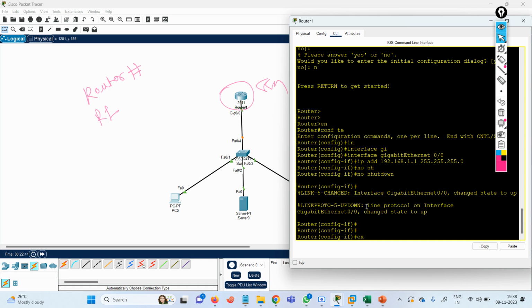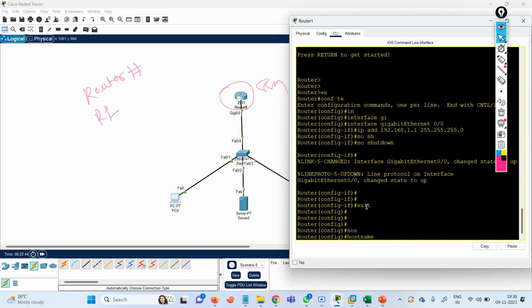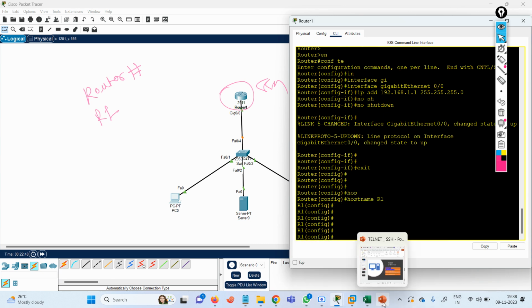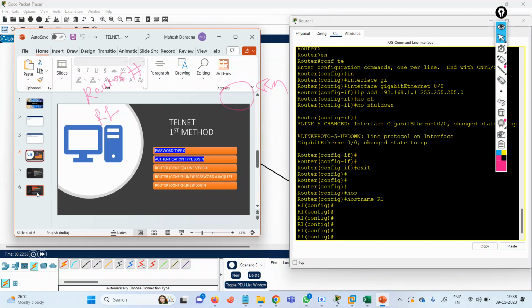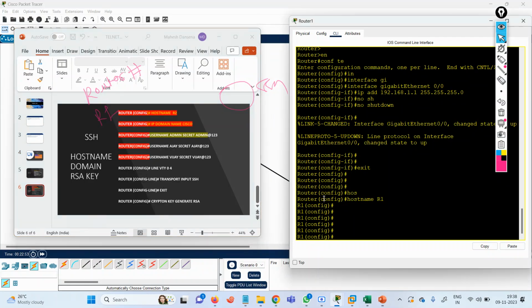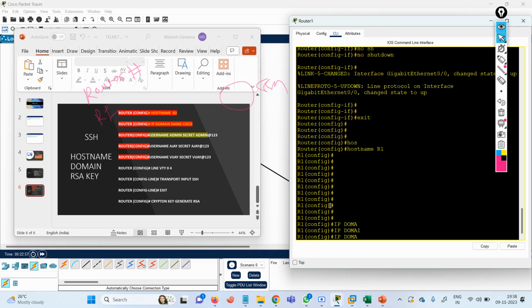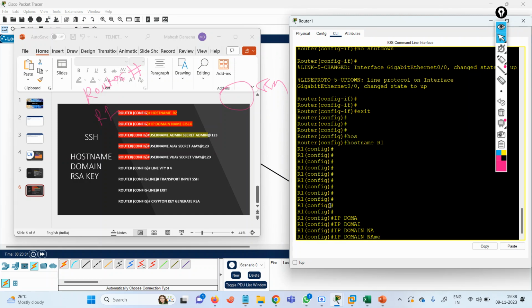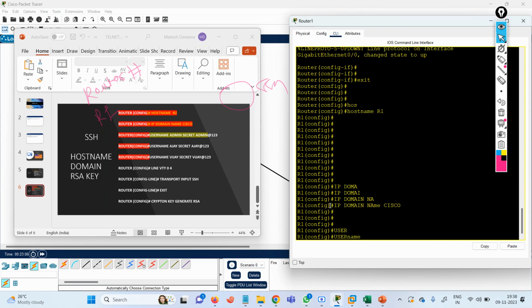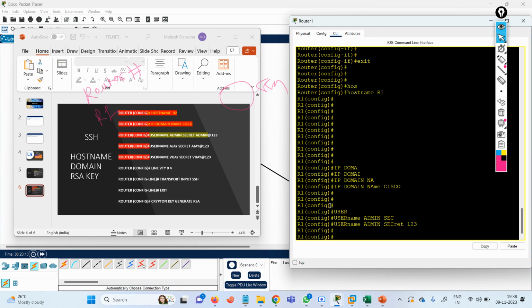Now we need to change the hostname of this device. I'm keeping it as R1. Then the next command is ip domain name, and I'm giving it as Cisco. I need to create a username admin, with secret password 123.